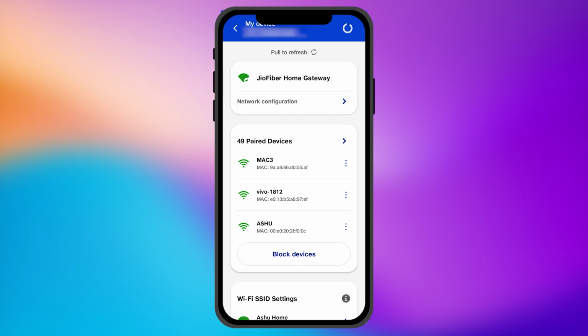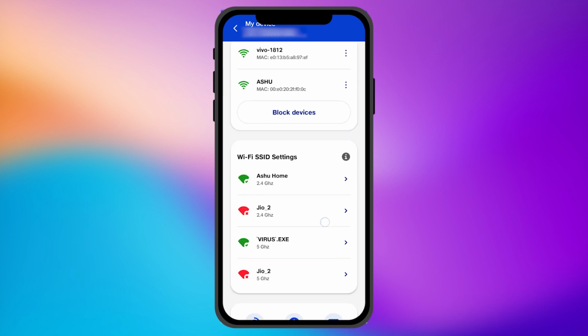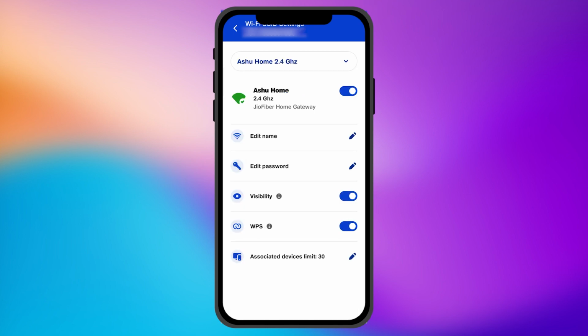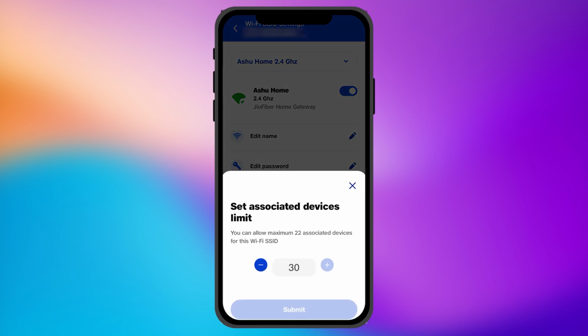Now in order to set the limit of connected devices, you need to scroll down, and here in the Wi-Fi SSID settings you can see your 5 GHz Wi-Fi as well as your 2.4 GHz Wi-Fi, of which you want to set the limit. Just click on the Wi-Fi name, and when you click there you can see the Wi-Fi editing settings, and at the very bottom of the list you can see associated device limit. It's currently set to 30. Just click on the edit button and select the limit as per your convenience.